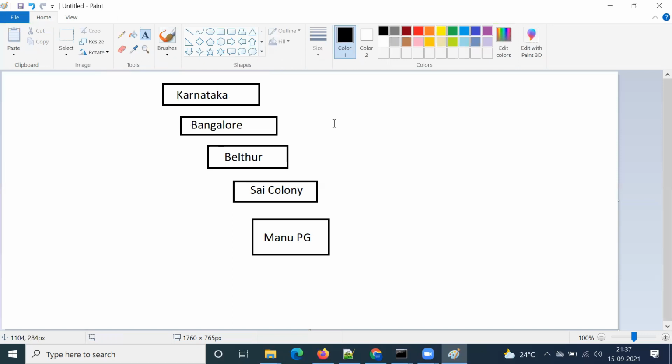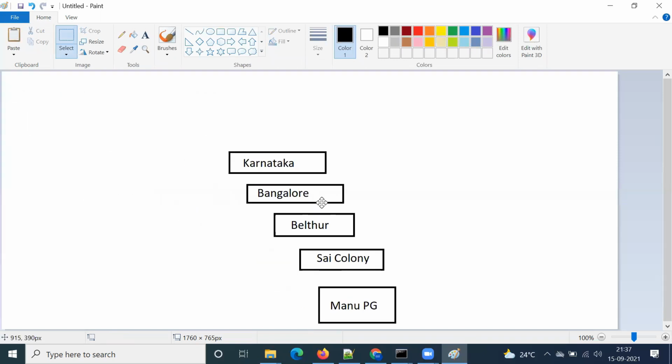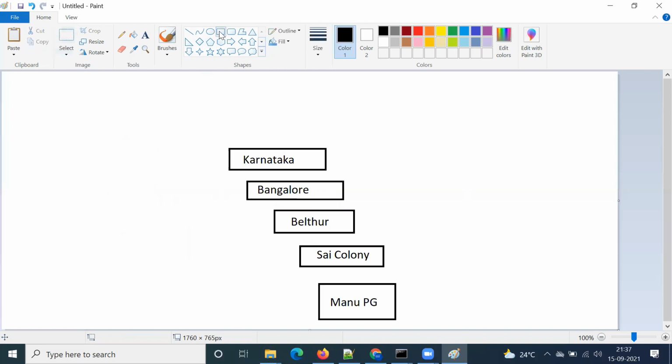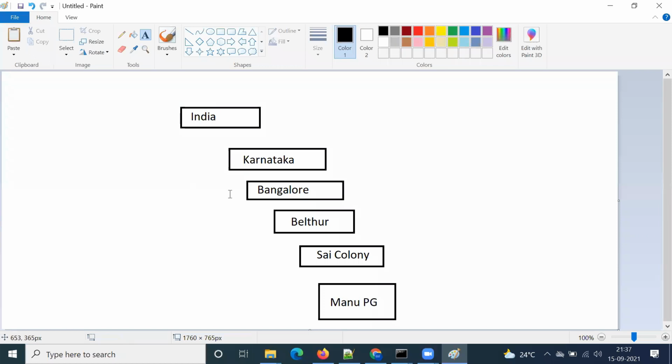Where is Karnataka? So what I will do is I'll just cut and paste. Where is Karnataka located geographically? India. So India is the root.